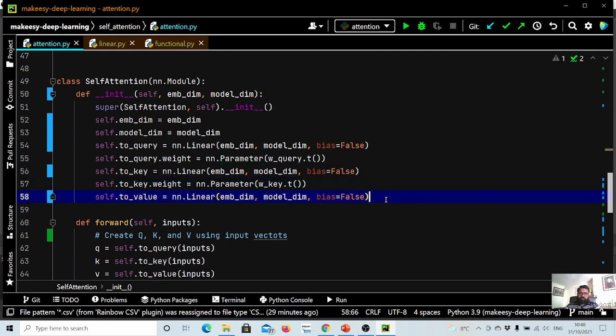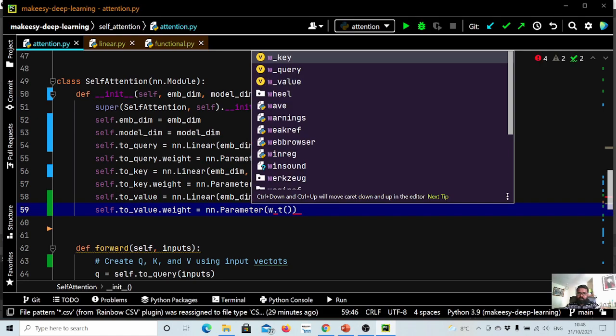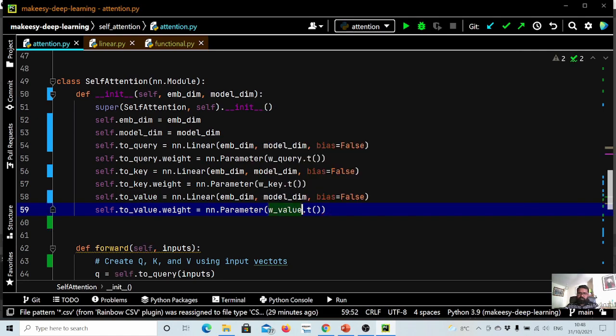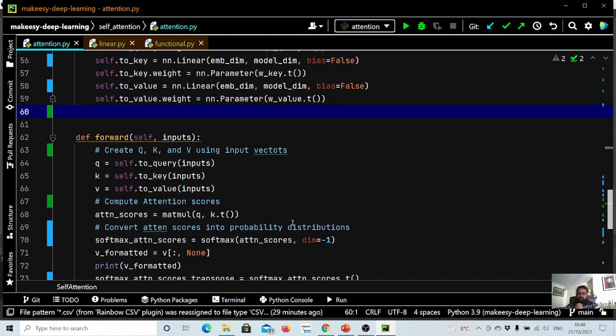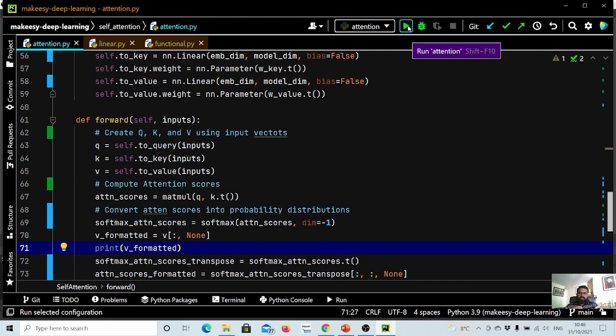And the same thing we will do for values as well. Yes, so let us do that as well, w values. Okay, so let us run and see if we are getting the same output as we have been getting with the previous computation in the last video. Okay, so let us run and see it.